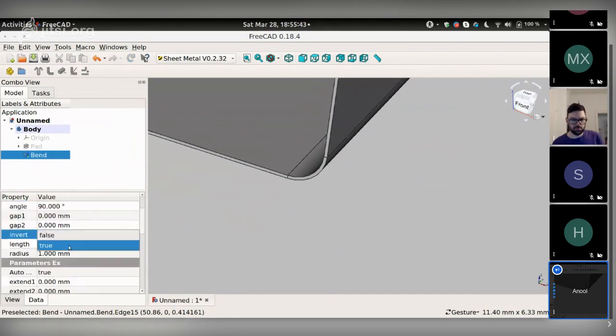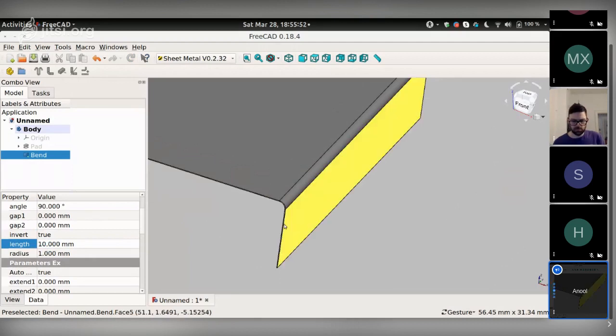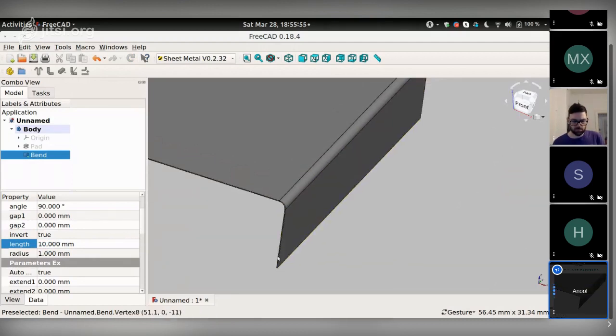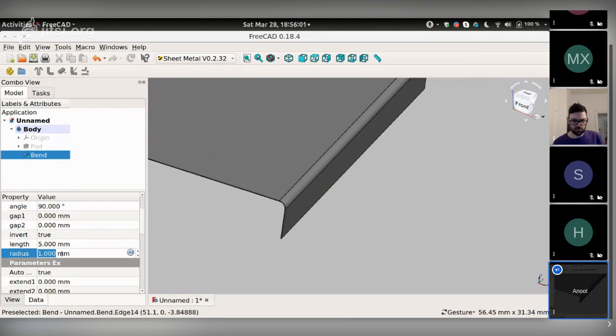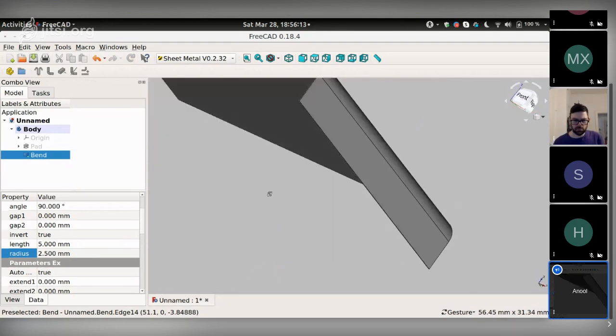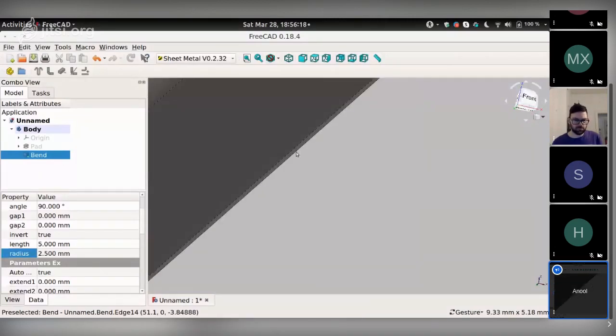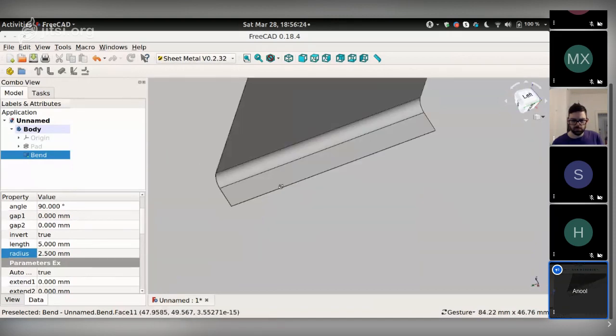Here's the invert one. Invert true will mirror it in the other direction, like so. The length is the extrusion you see over here. So it's 10 mm. I can set it to 5 mm first. So that reduces that. Radius is right now 1 mm. I can set it to 5 mm, 2.5 mm. That's 2.5. So that's one bend on the PCB. Right, and then you can choose this face over here. Oh, there's another thing. Let me show you that works over here. It's pretty handy.